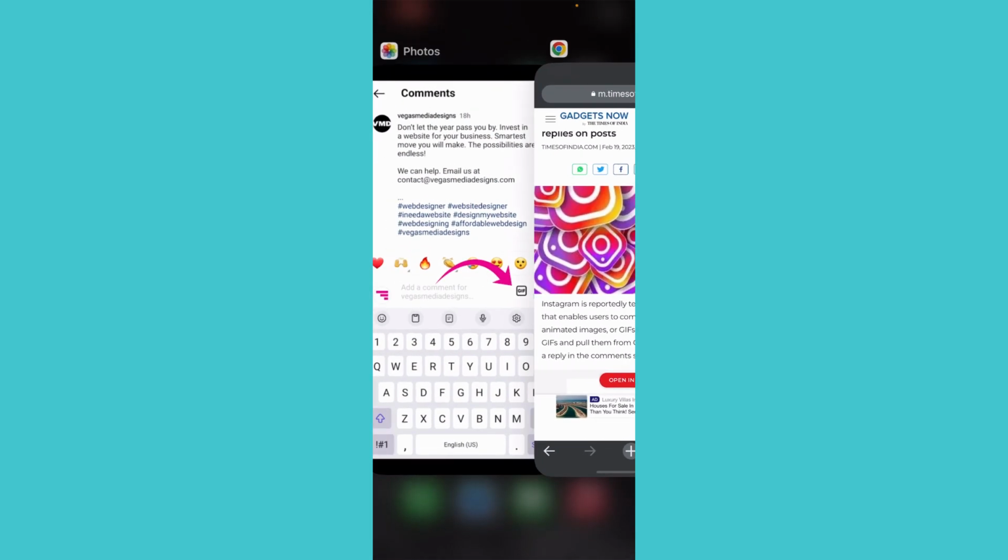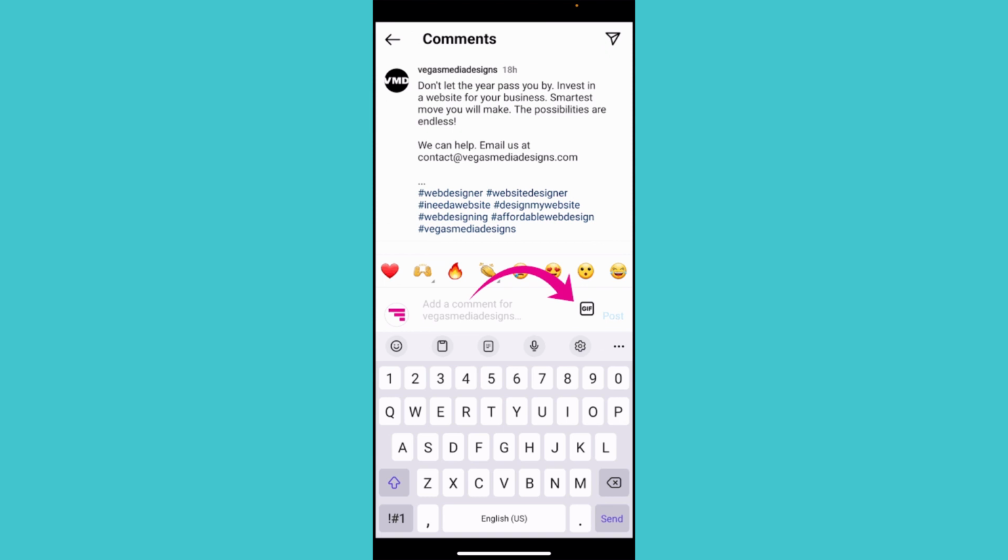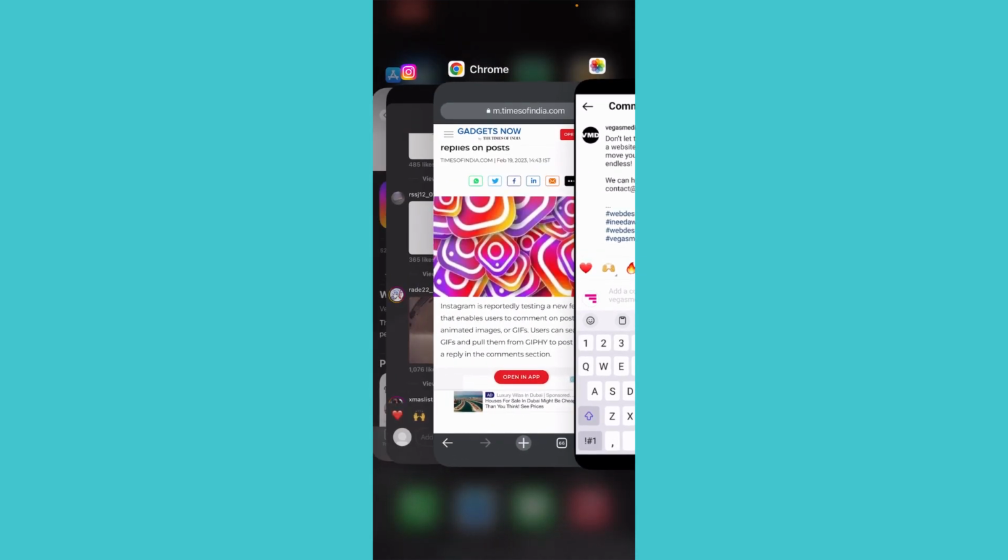So this feature will be available soon to your Instagram as well, and then you will be able to send GIFs very easily. I hope that I was a big help to you guys.